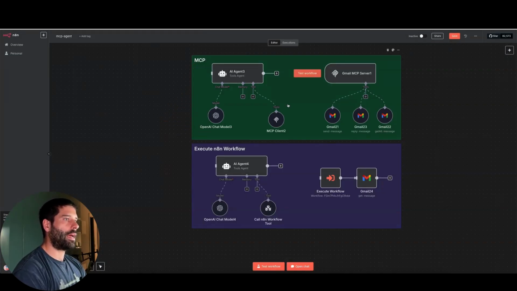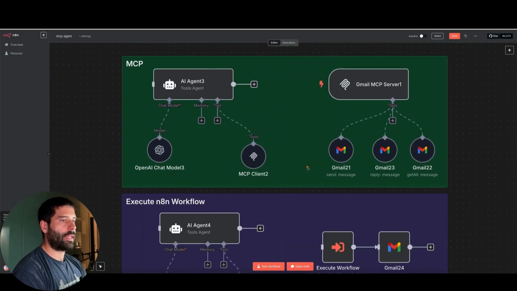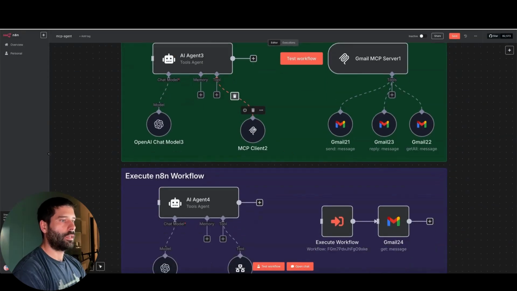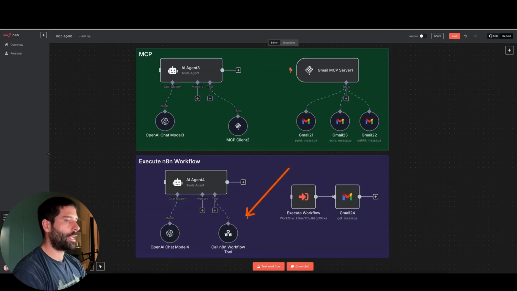So on the top, we have what we're already familiar with. We have an MCP client tool communicating with the server, and then the server has access to 3 separate Gmail tools that this agent can actually use. So then on the bottom, we have the execute n8n workflow setup, where we have a call n8n workflow tool communicating directly with an execute workflow node over here. So it's very similar to how this MCP tool just communicates with this server. We have this tool communicating with, it's not a server, but it is an endpoint that you can target.